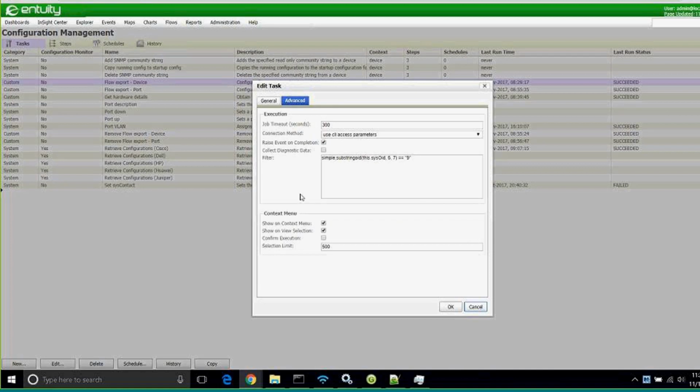As far as the advanced configuration, I'm telling it to check that this is in fact a Cisco device. It's checking that the vendor number is 9 and only run it if it's Cisco. But I've also enabled the show on view selection, which means that the context menu, that's the right-click menu for a view, will show this configuration task, provided the user has permission to access it. I've increased the selection limit from the default of 1 to 500. That means that if you've got a view with a bunch of devices in it, you can select more than one and still have access to this task.